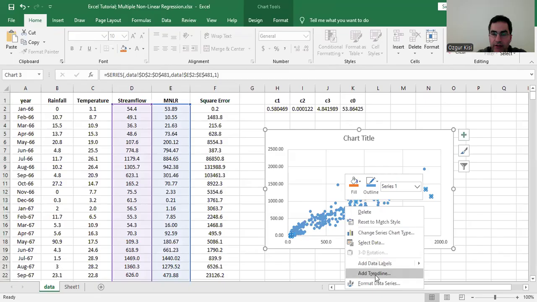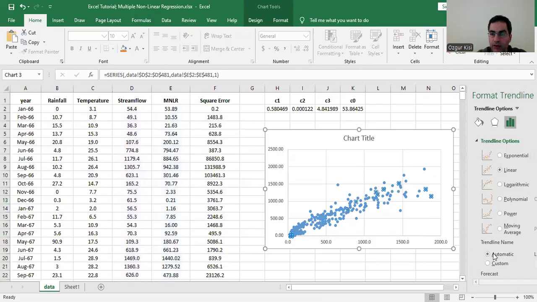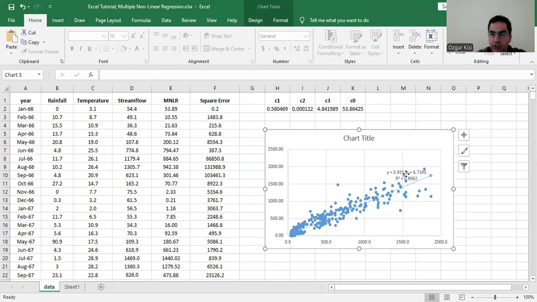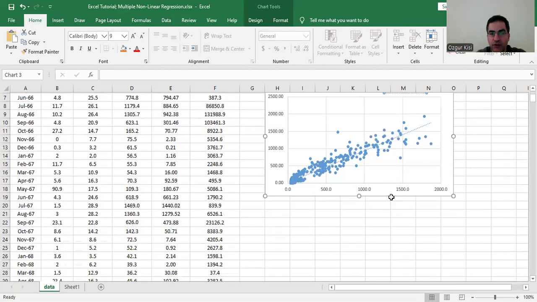And then we can add a trend line by right clicking with the mouse, and then in the open box we can select display equation and display R square. Then we can see how well it approximates the relation. So you see this is the line equation, and this is the R square value. You see the successful application of nonlinear regression by using generalized reduced gradient optimization.